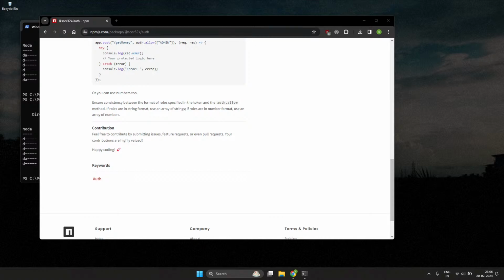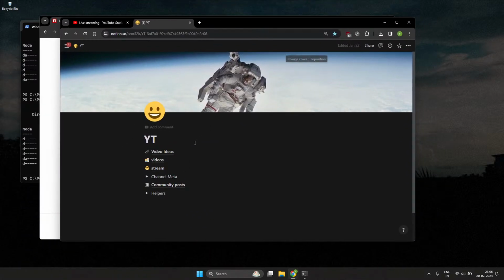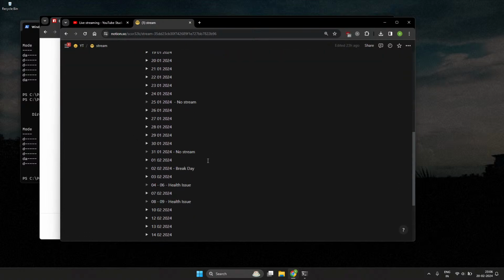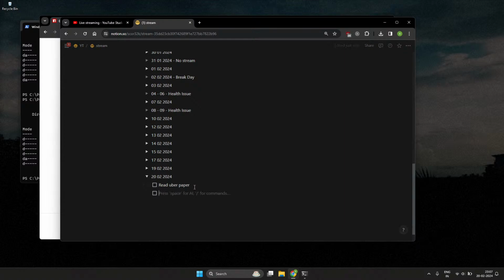So let me start with the to-do part. Today is 20th Feb. Read the Uber paper. Then let me check, I have written it in my notebook. I have to implement a MySQL trigger actually. So learn MySQL trigger.